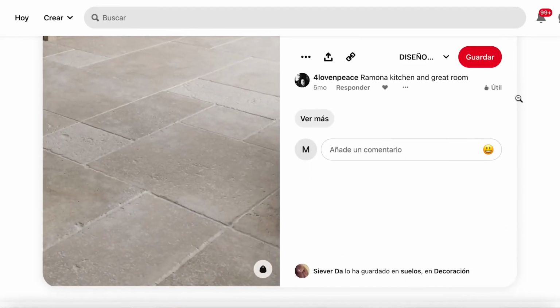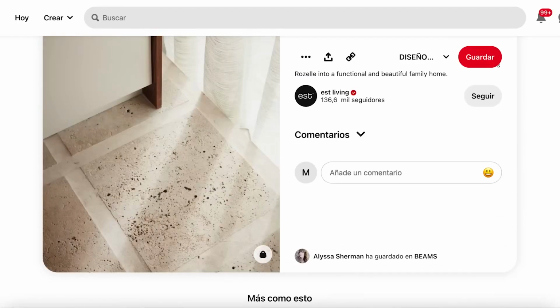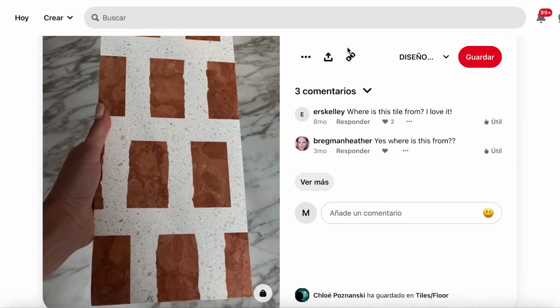Normally, tiles that have textures, reliefs, or are handmade help us a lot when it comes to installation. If we don't install them properly, the flaws will be less noticeable. And especially if we're beginners or if we haven't installed many tiles in our lives, this will help us and give us a hand. That's why we often choose this type of tile, because if you don't install them perfectly, the flaws won't be as noticeable.